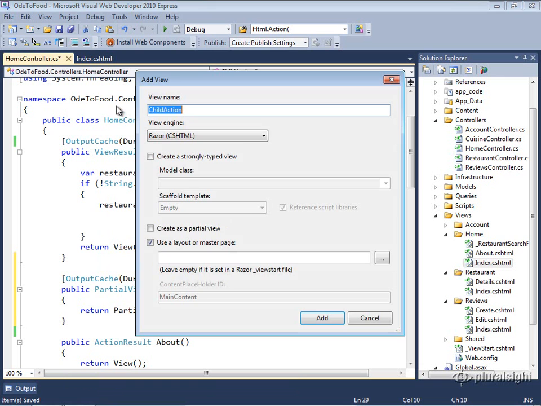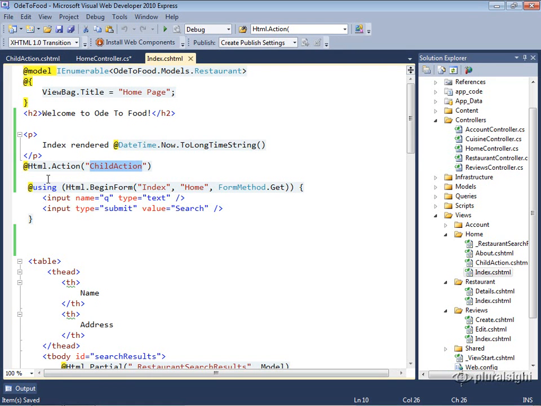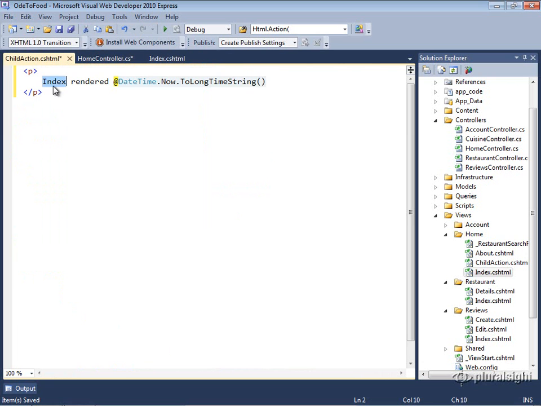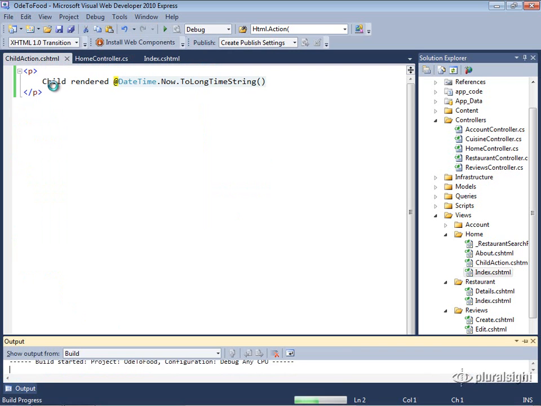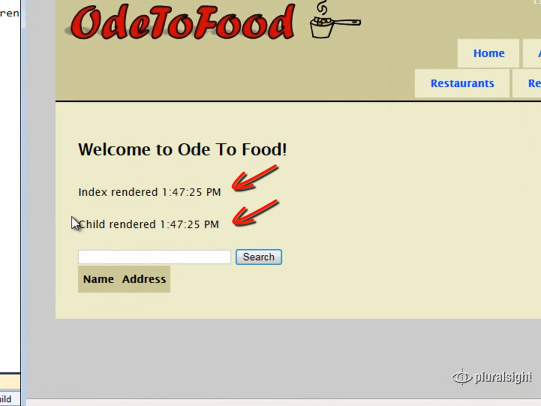Let me right click in here and say add view, a view named ChildAction. It is going to be a partial view, and the one bit of markup that we'll need inside of here will look just like it does in the index view. So let me copy this and paste it and say that child rendered at DateTime.Now.ToLongTimeString. And now after a build, I can run the application, and notice how the index view and the child view, they rendered at the same time, at least for this first request.